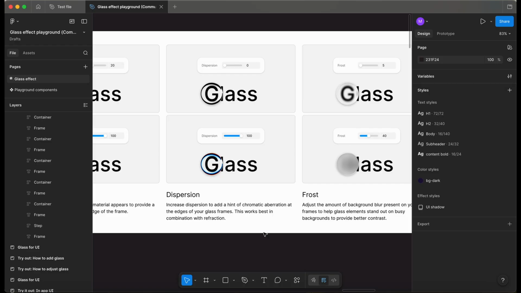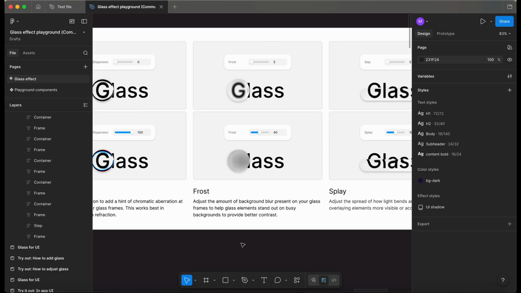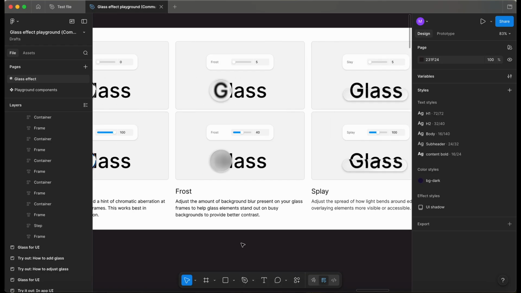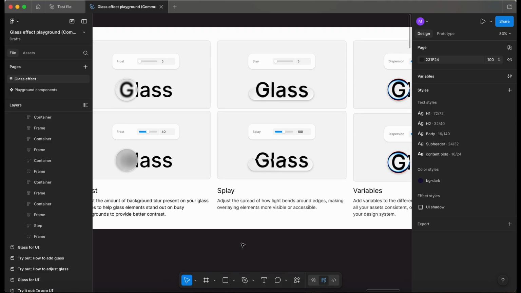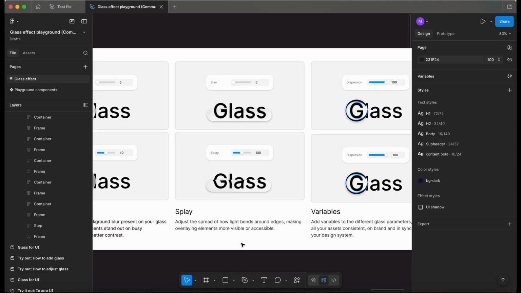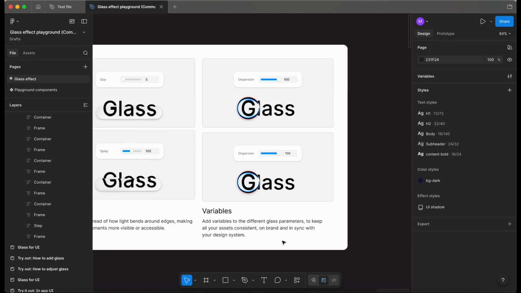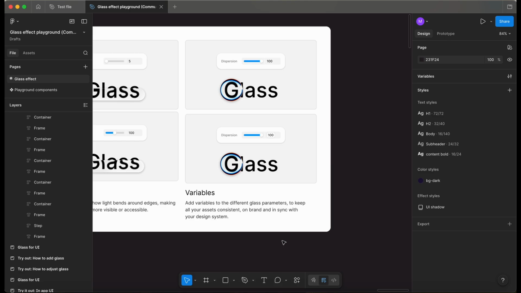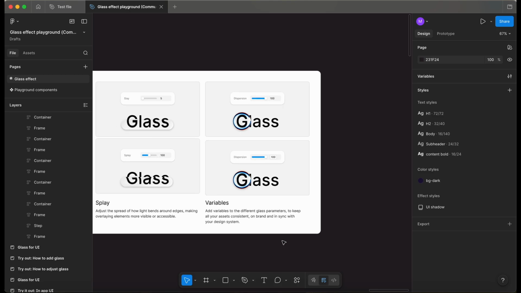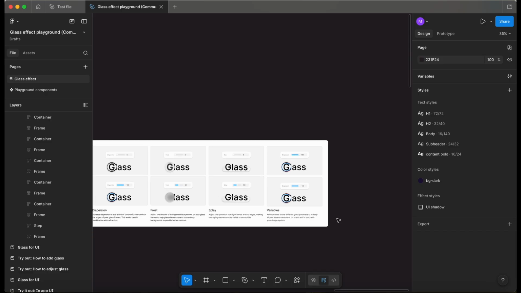Dispersion: increase dispersion to add a hint of chromatic aberration at the edges of your glass frame. This works best in combination with refraction. Frost: adjust the amount of background blur on your glass to help the elements stand out on busy backgrounds to provide better contrast. Splay: adjust the spread of how the light bends around the edges, making overlaying elements more visible or accessible. And variables: you can add your variables to different glass parameters to keep your assets consistent. That's really good. You can add them to the variables in your design system as well.